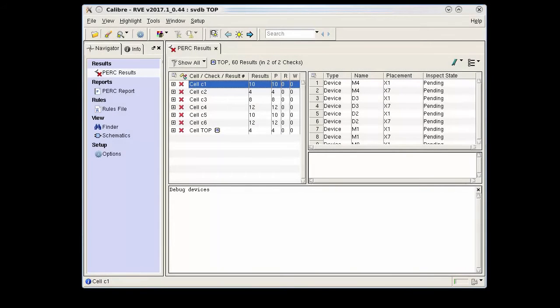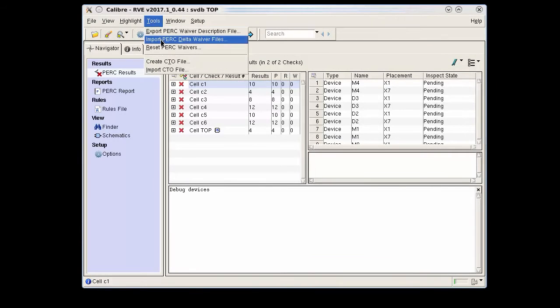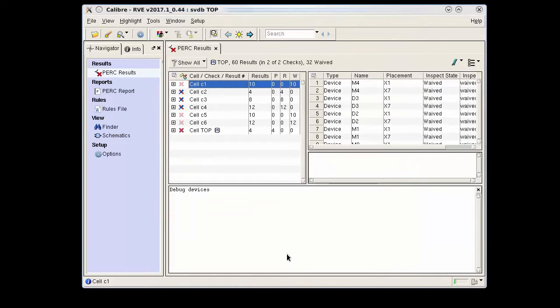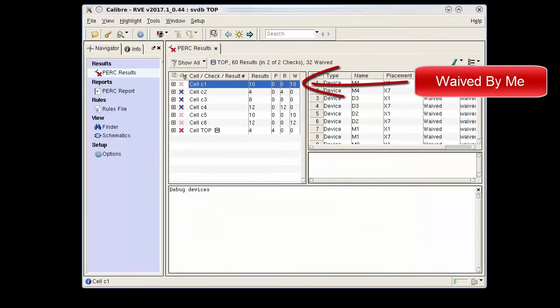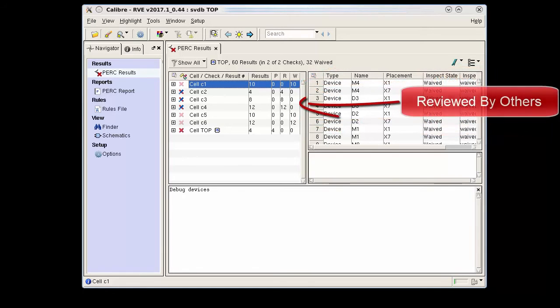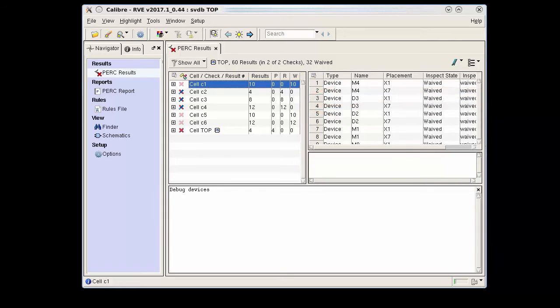I've reloaded my results database and will now merge the waiver file I previously created with two additional Delta waiver files. After merging, you can see the results for cell C1, which I previously waived, are marked as waived, along with the results for cells C5 and C6. The results for cells C2, 3, and 4 have been marked reviewed, which indicates that another designer has reviewed these results and determined that they are real.